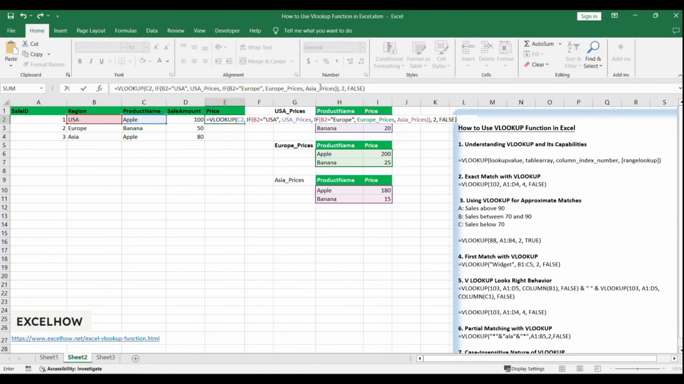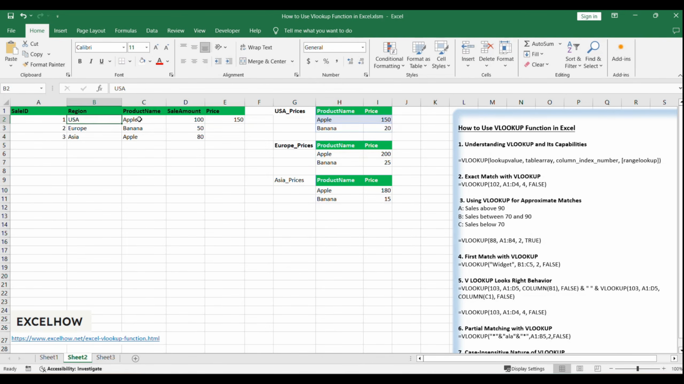Enter the formula: equals VLOOKUP, C2, IF B2 equals "USA", USA prices, IF B2 equals "Europe", Europe prices, Asia prices, 2, FALSE. This formula uses an IF statement to select the appropriate table array based on the region in cell B2. It then performs a VLOOKUP to find the product name and return the corresponding price.